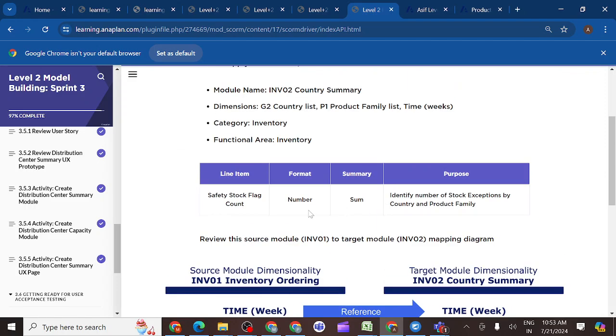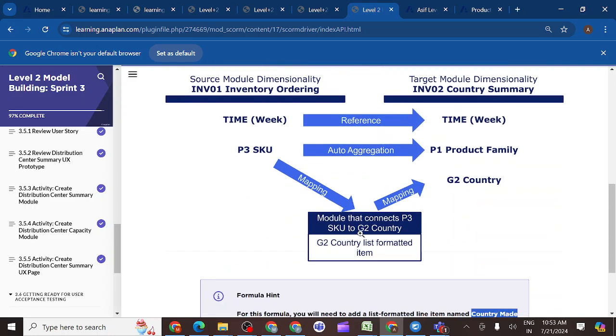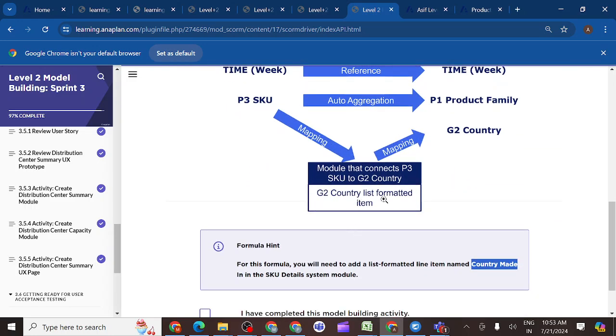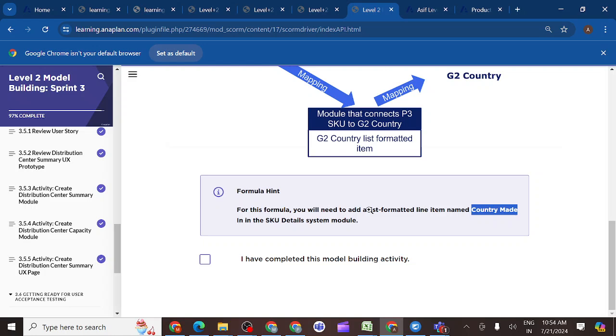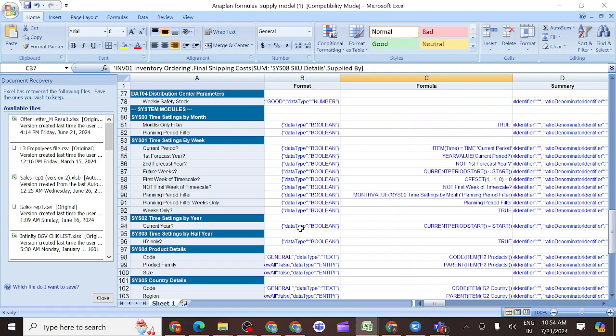So review the source module inventory 01 and target module mapping, and here, what should we do? We should use the sum and the G2 country list formatted item; we need a module that connects P3 SKU to G2 country. Where do we have it? So in system 08 only, we need to create the G2 country list formatted line item. That is fine, we have created it, but we need to populate the data as well. So what is the relation we have? We need to check.